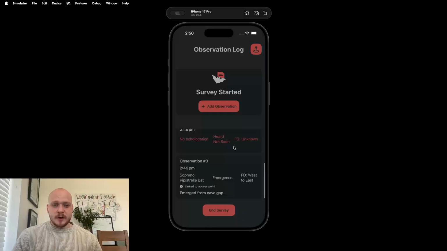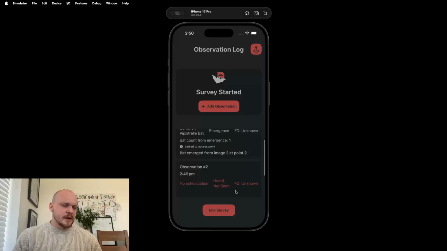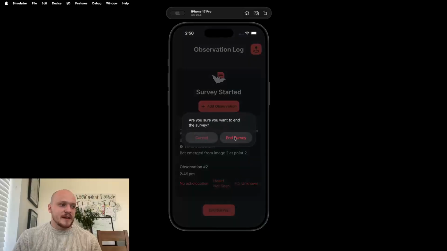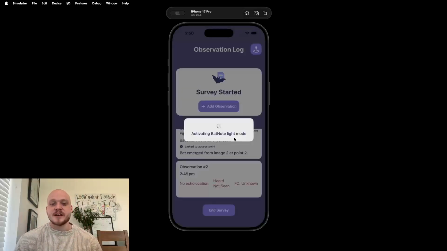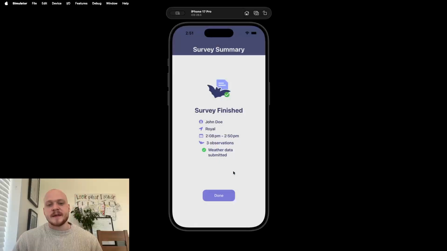Cool, so we've got 3 observations and 2 of them have been linked to an access point and 1 of them hasn't. And then I'm going to end the survey, and then in part 3, you will see all of the evidence captured and generated for you in the final report. And then we'll see how that looks and how it all comes together for part 3.